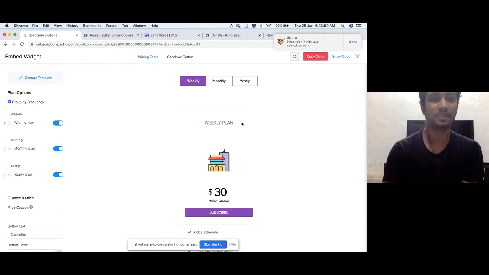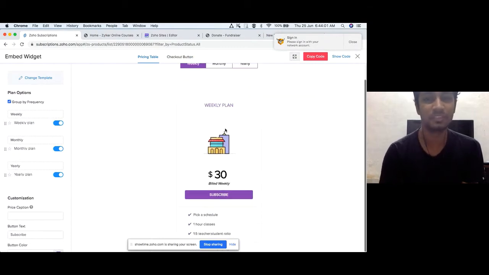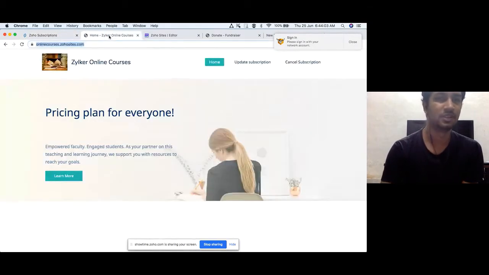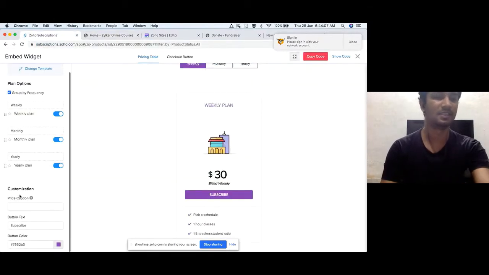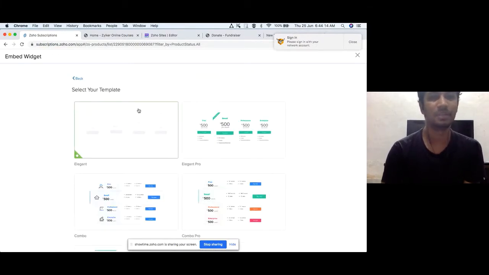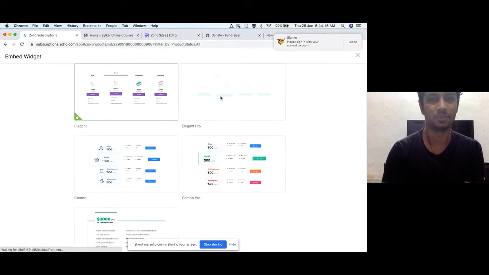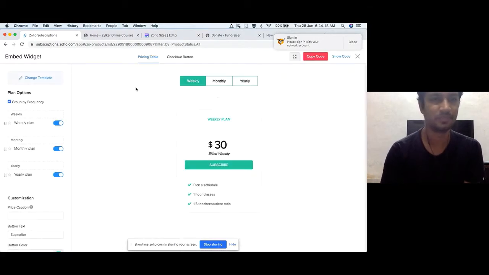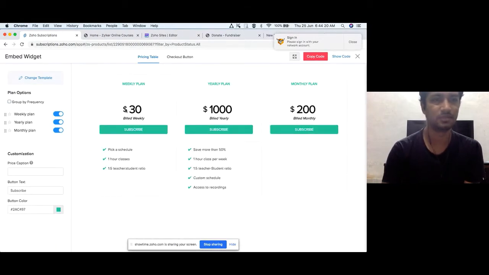If you go under here, a pricing table is automatically generated by Zoho Subscriptions. You can see my website looks all in green color. I can go in and change the color and any customizations I need from here, and I can pick between the templates, whichever I want. I'll go with the elegant template here and choose the plans to be displayed. And that's it, you can completely customize this.